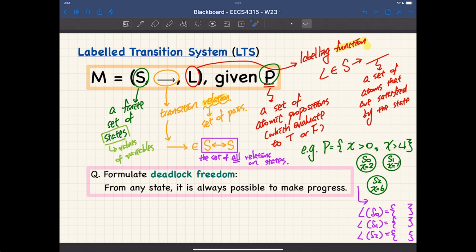In that way, S0 here is 2. 2 larger than 0, true. 2 larger than 4, false. So only this one should be kept. All right? So I will put x larger than 0. All right? What about S1? Empty set, right? You can see -1 larger than 0, false. Larger than 4, also false. Empty set. All right? S2, apparently 6 satisfies both. I'm going to put x larger than 0, also x larger than 4.